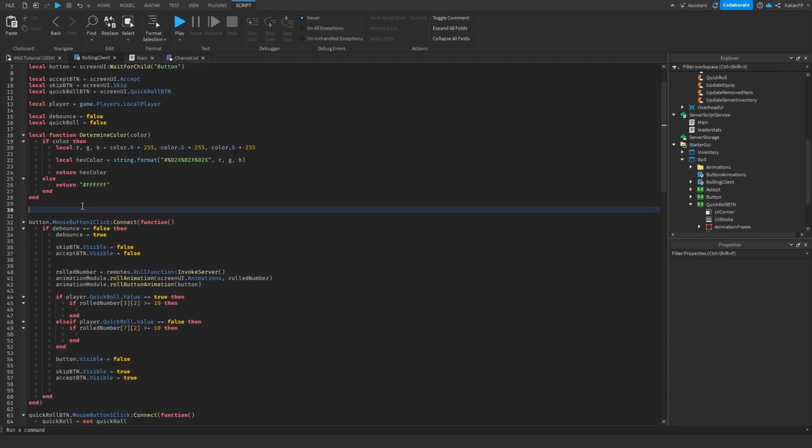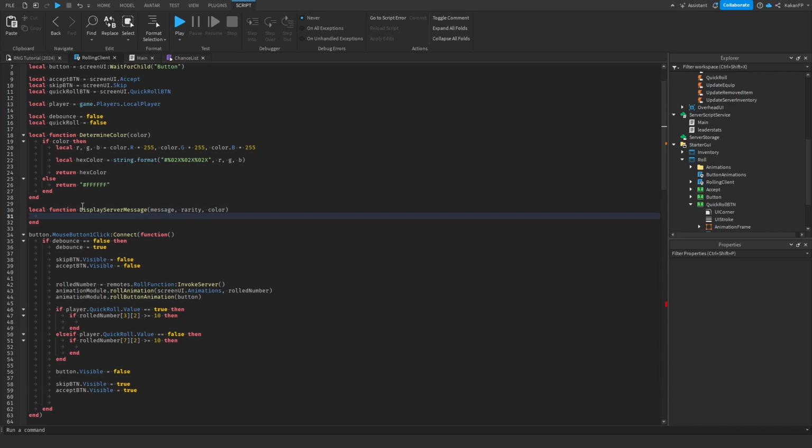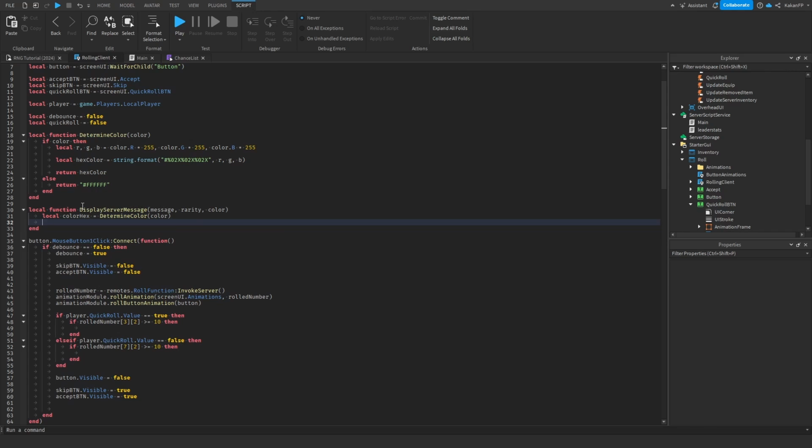Okay. Now we can say local function display server message. We're going to pass through message, and pass through the rarity as well as the color. We're going to say local color hex equals determine color, pass through color. We're going to say local prefix equals font color equals. We need to put this and concatenate it with color hex. It's okay if you get stroke.